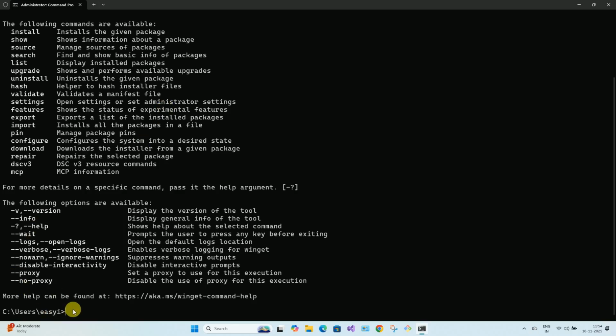So Winget is a package which by default comes with Windows. So I just want to make sure that it is already there on your Windows. So as per the result, Winget is already present on my Windows system.